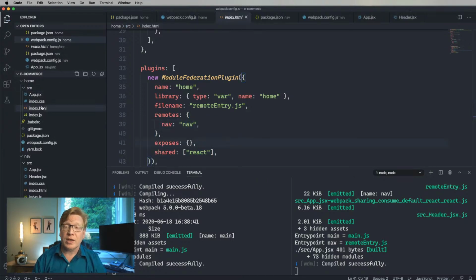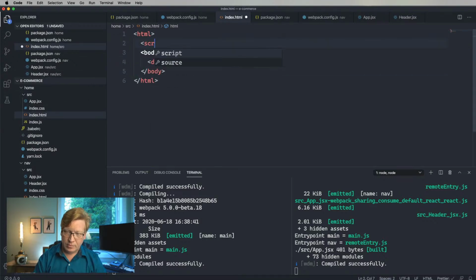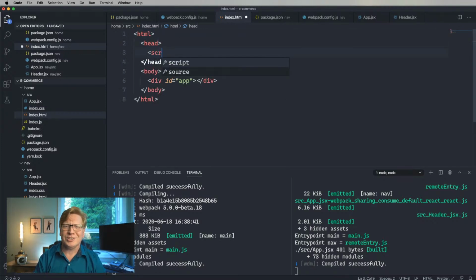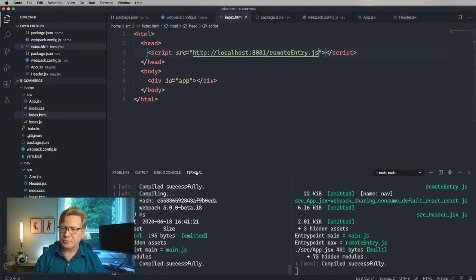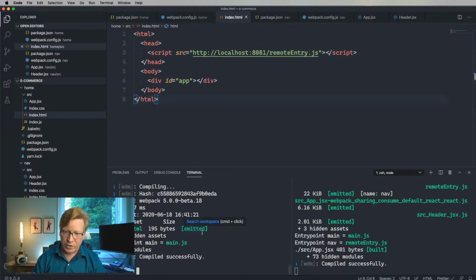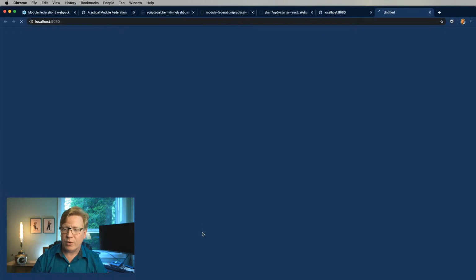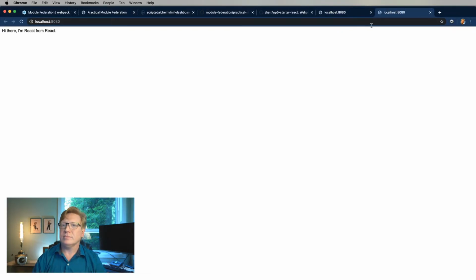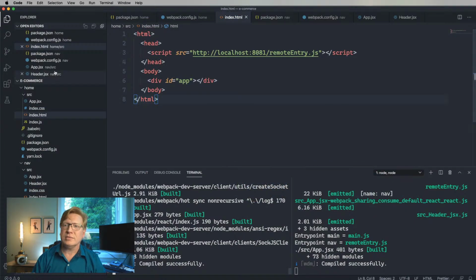So we need to go back over to the index.html. And we need to bring it in. Oops. Let me put it in the head section as opposed to the script section. That'd be interesting. And let's bring it in. Was it again 8081, I guess? Remote entry JS. Okay, cool. And now we're going to reboot it because it needs to re-parse that Webpack config. Still working. That's a good sign.